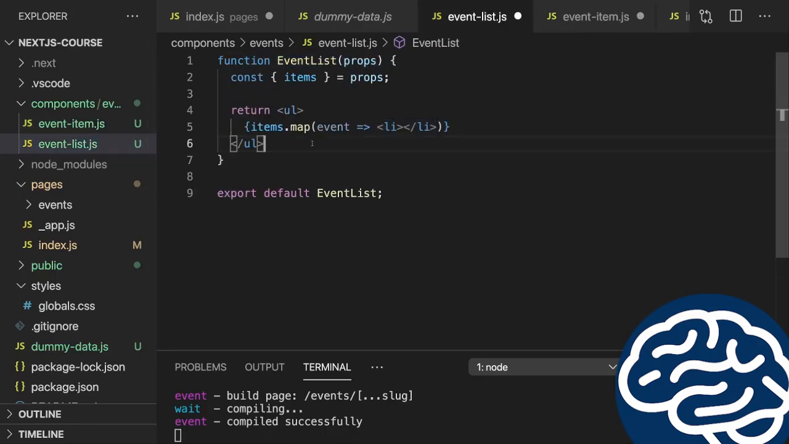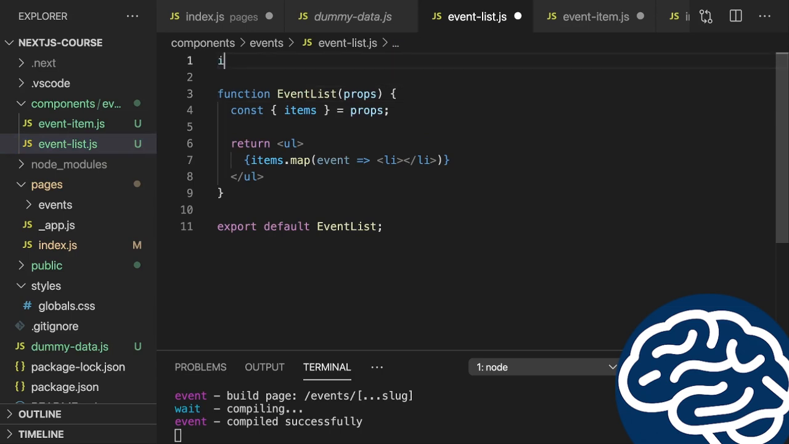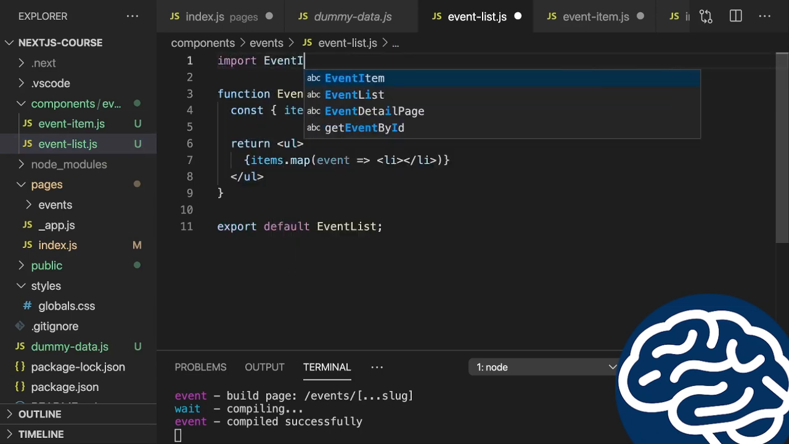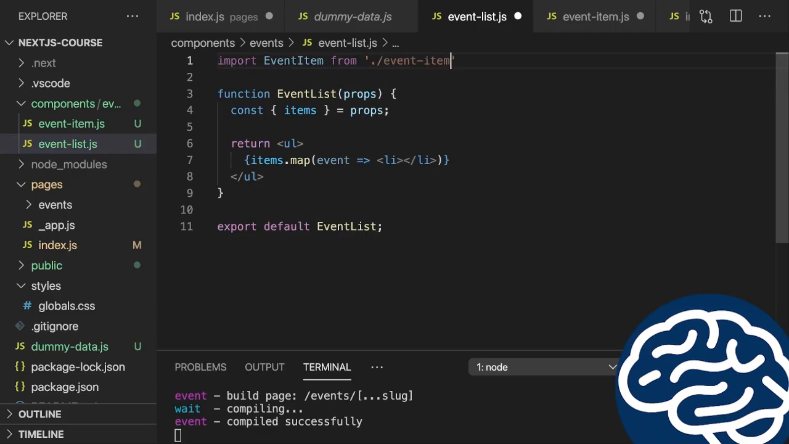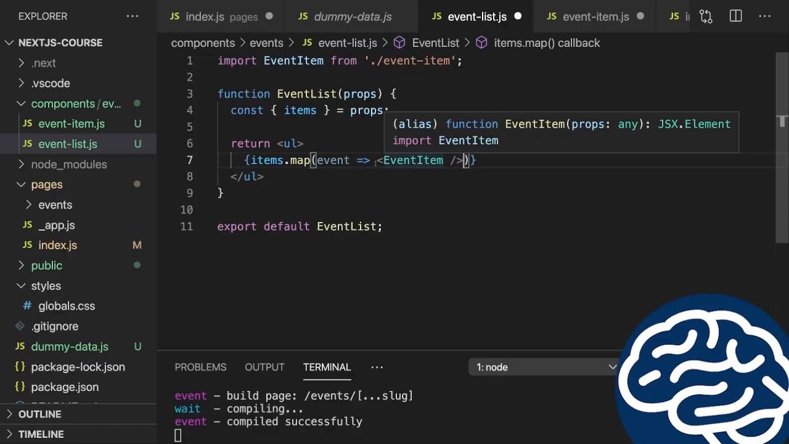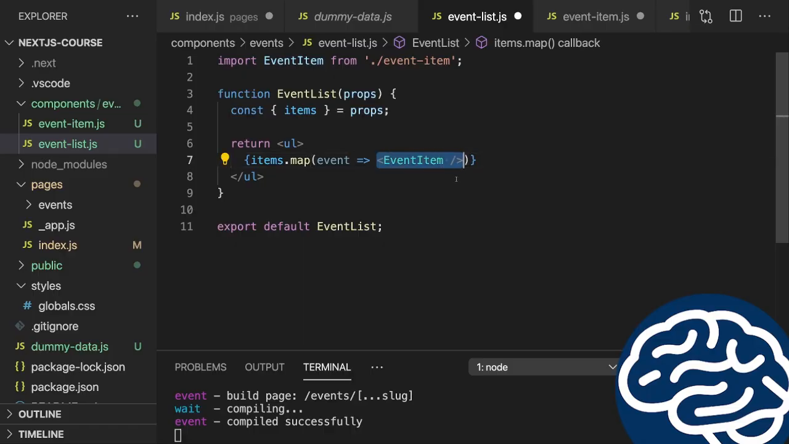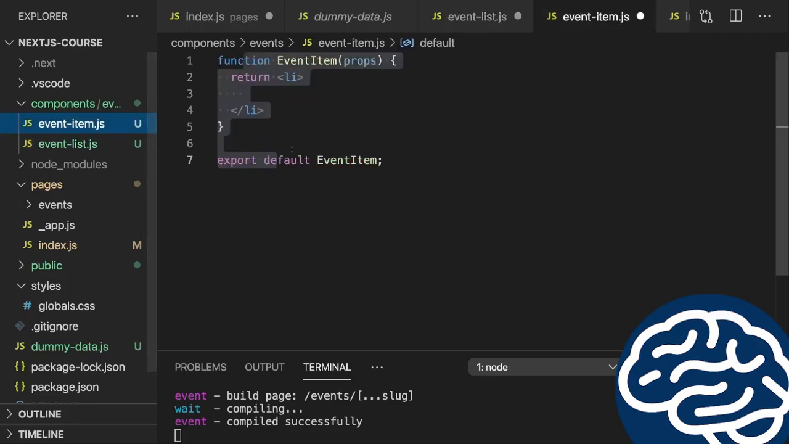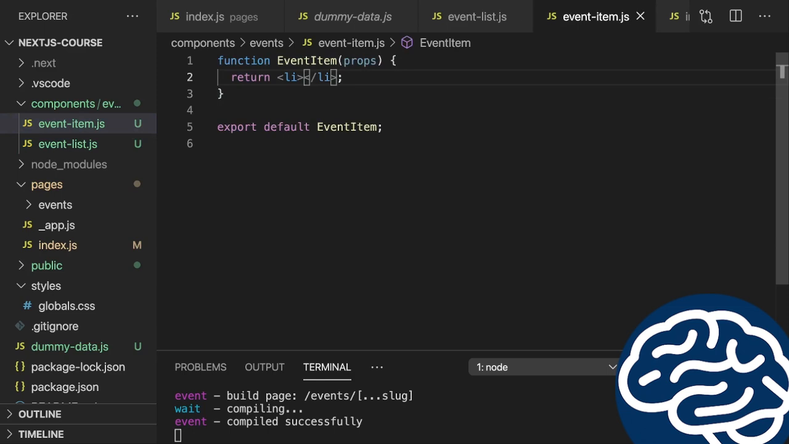First of all, in event-list.js, we can now import EventItem from ./event-item, so from that file we just added, and then map our events to EventItem components like this. And now we need to pass some data into EventItem, the event data we're getting here in the EventList component, and in EventItem we then define the JSX structure for this. And that's what we're going to do in the next lecture.